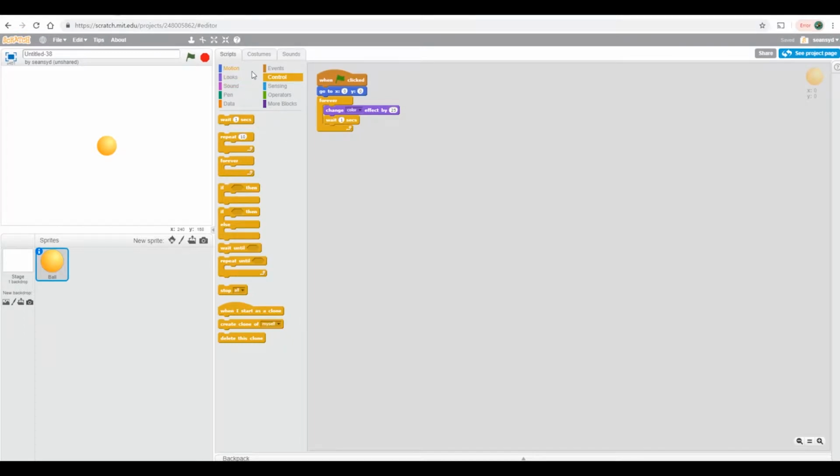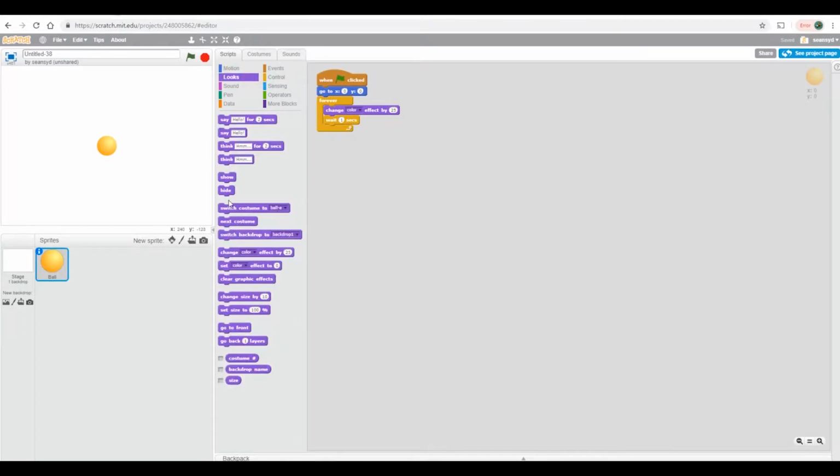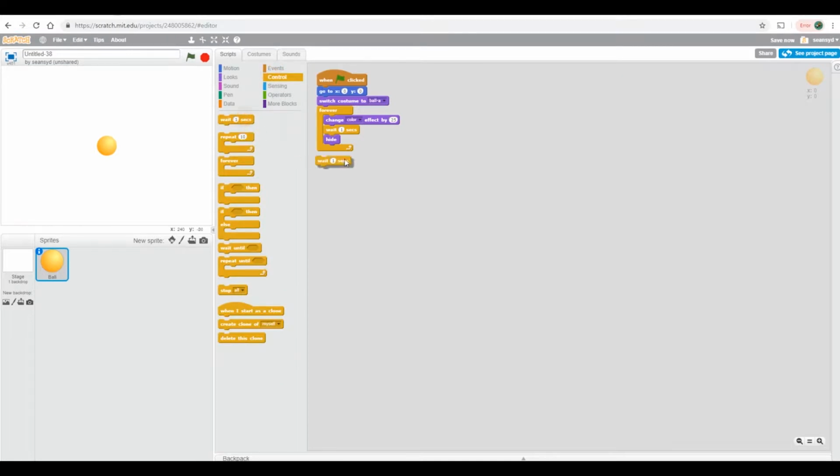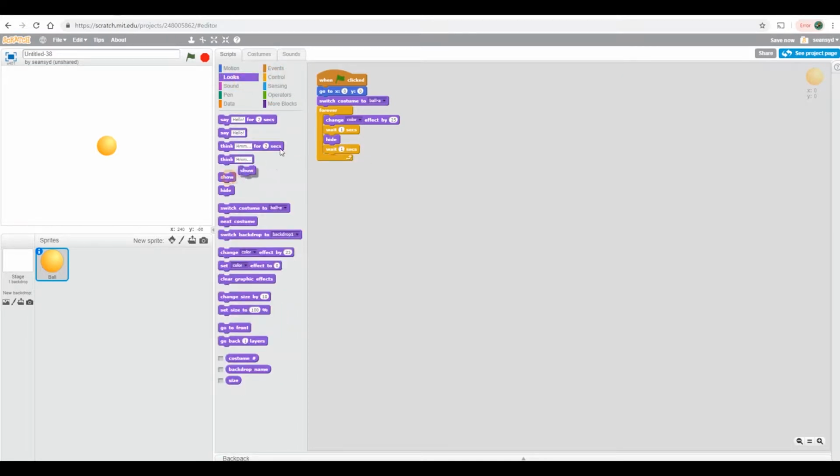By the way, maybe you want to switch costume to ball A, because this is the ball color and we want to start here. And the cool thing is you can also hide and show again. And here, you can also have a ghost effect.